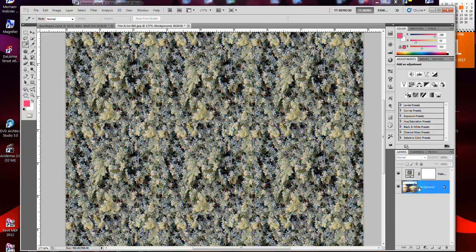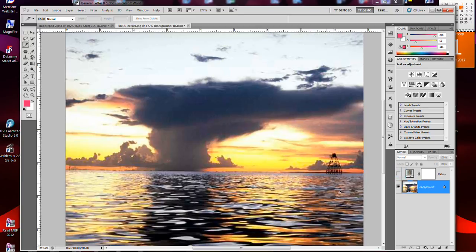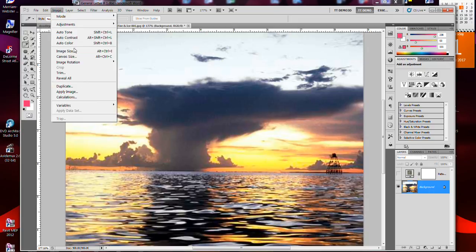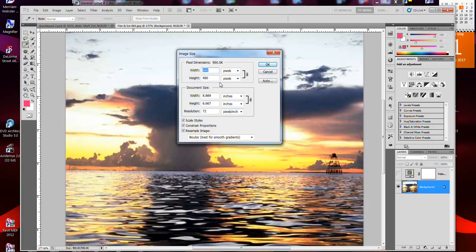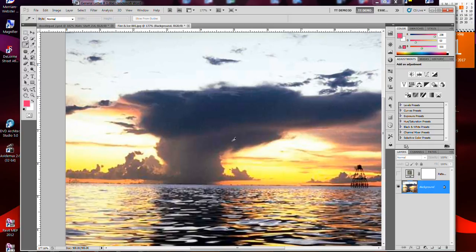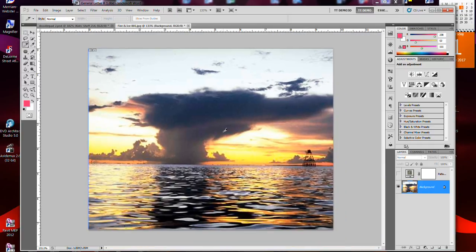Alright, so anyway, that gave us a new pattern layer, so I thought that was kind of handy. And by the way, if you want to change the image size, you do it here under image, you can see what our current width is. So let's say we want to make it 700 by 525. I guess that maintains the aspect ratio. So what that did is it changed the image size.